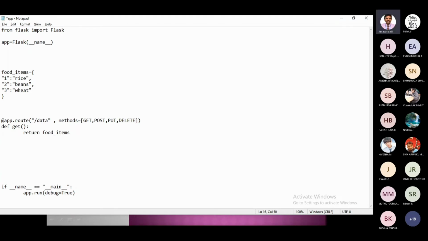The get method, we choose to get the data. The post method, we choose to insert the data. The put method, we choose to update the data. The delete method, we choose to delete the data. So for handling databases, there are 4 methods available: the first for getting data, the second for inserting data, the third for updating data, the fourth for deleting data.